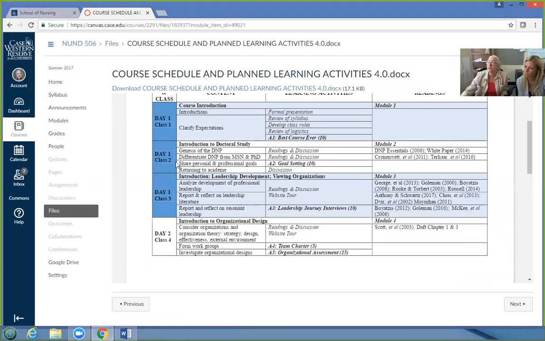Let's go to module 2. In module 2, we're going to talk about doctoral study. We're going to talk about the origins of the DNP. We're going to talk about the difference between a DNP and an MSN and a PhD. We're going to share personal and professional goals and talk about how to come back to academia successfully.